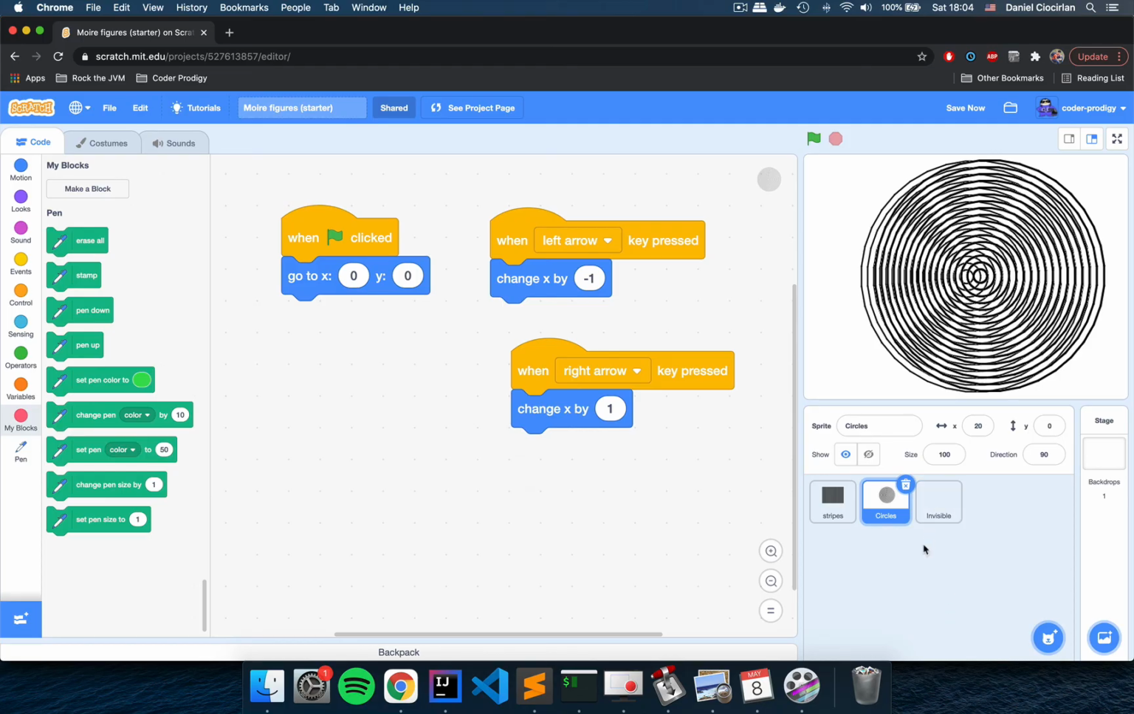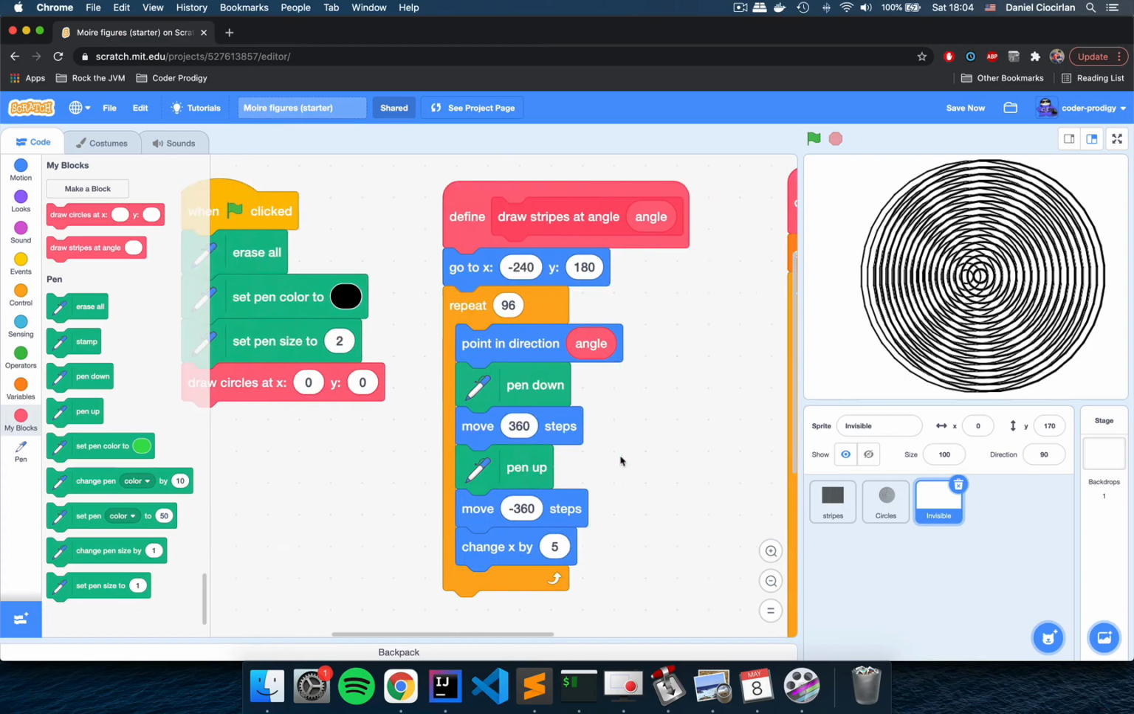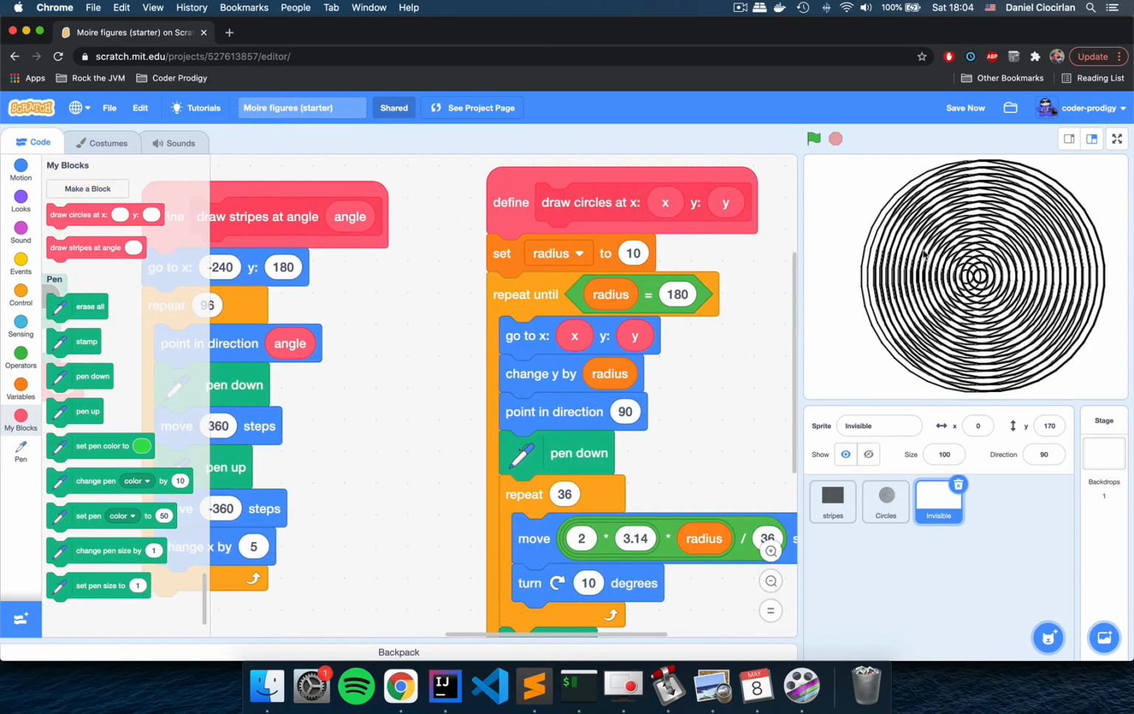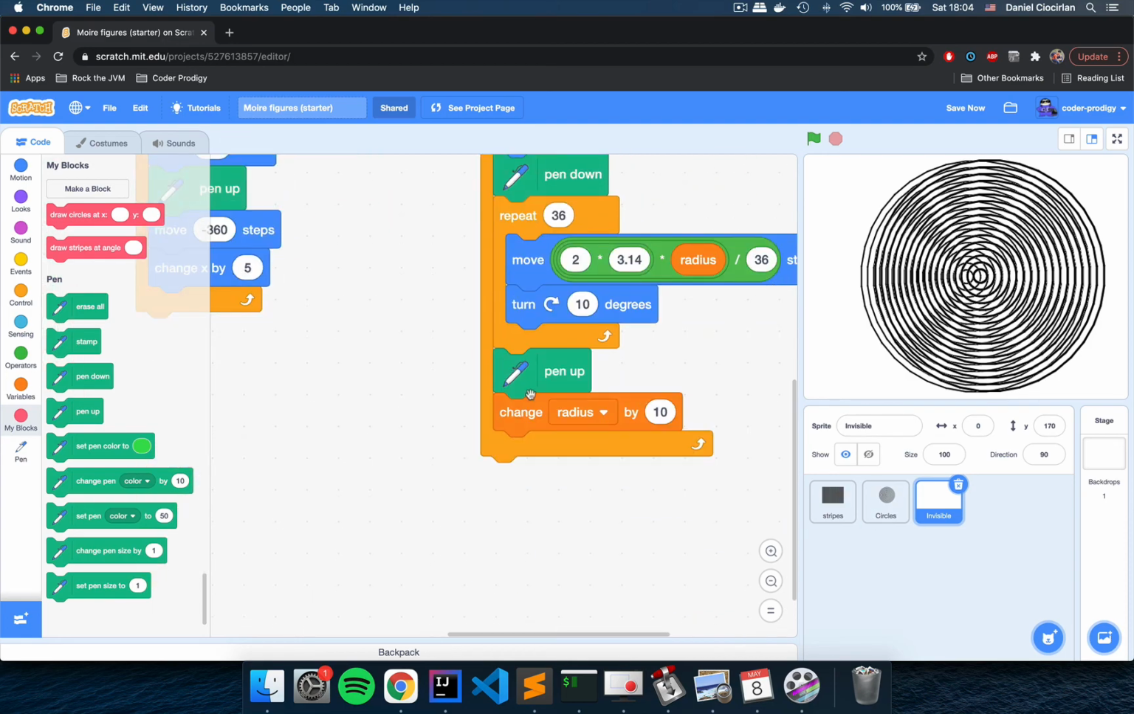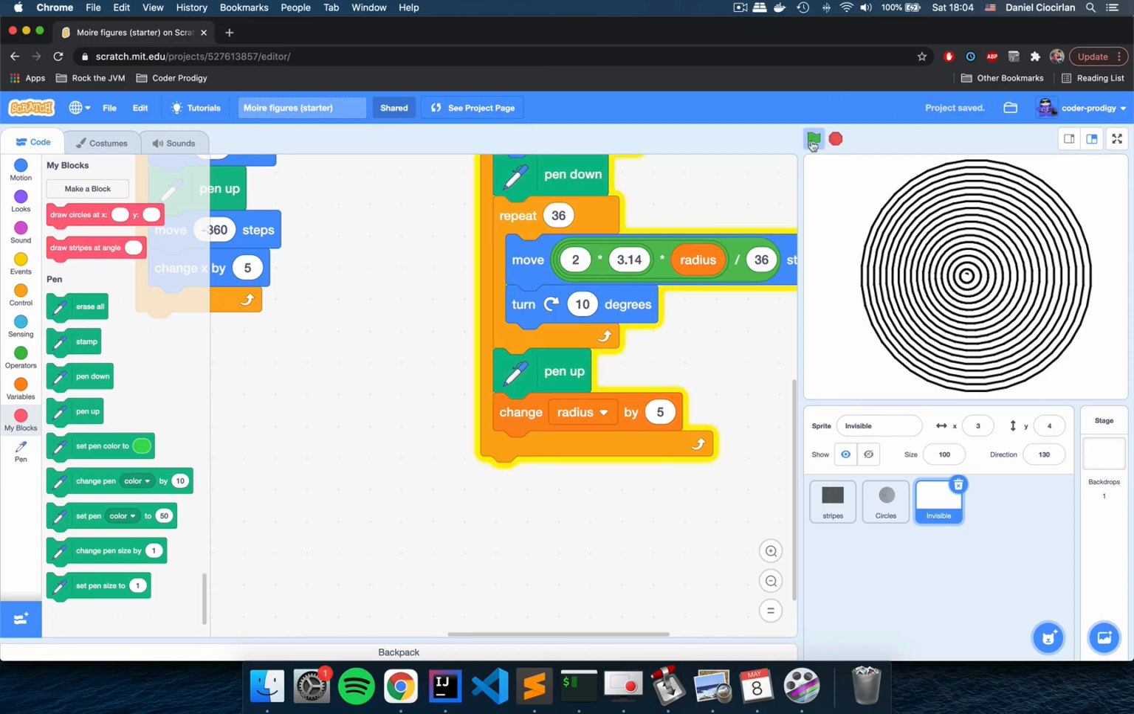Now, if you want, you can also experiment, you can play around with the parameters here that we use for the radius. So you can draw more circles instead of the same pattern that we have in the circle sprite. So for example, you can set radius to 5, and then I'm going to say change radius by 5, and you'll have thinner circles inside, and we will get some more interesting visual effects.